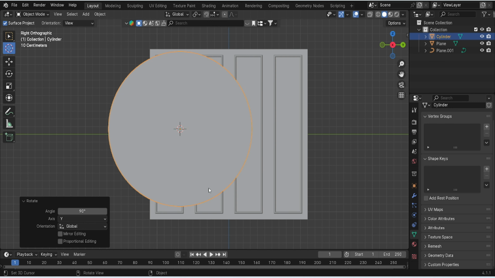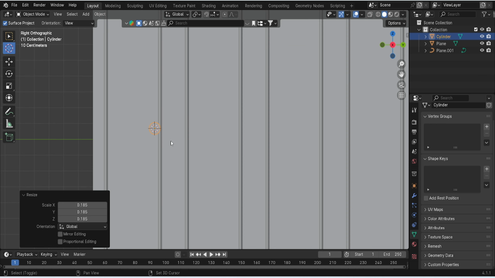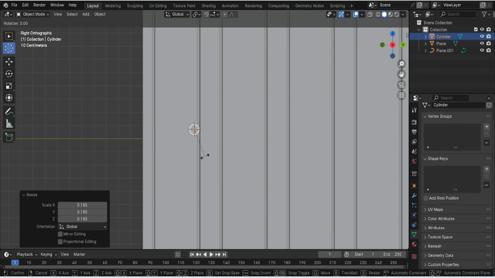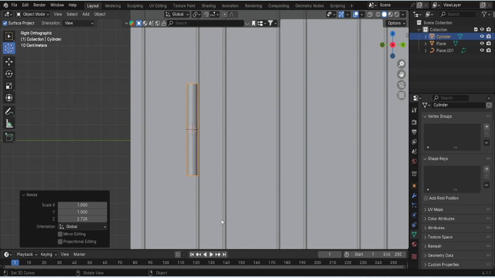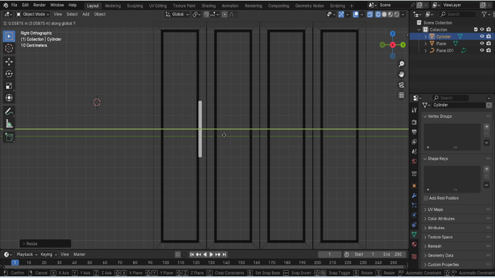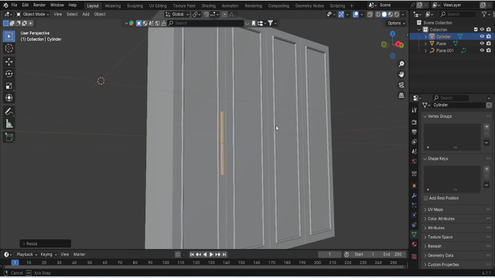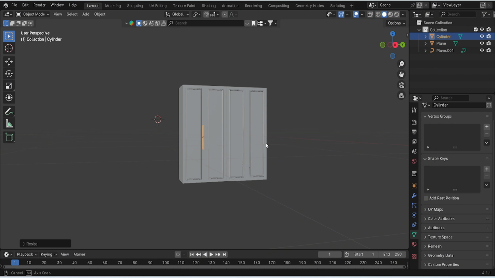Press R, then Y, and rotate it 90 degrees to align it along the Y-axis. Press S to scale it. Actually, I want it like this, so I'll rotate it again. Press S, then Z to scale it along the Z-axis. This looks good.